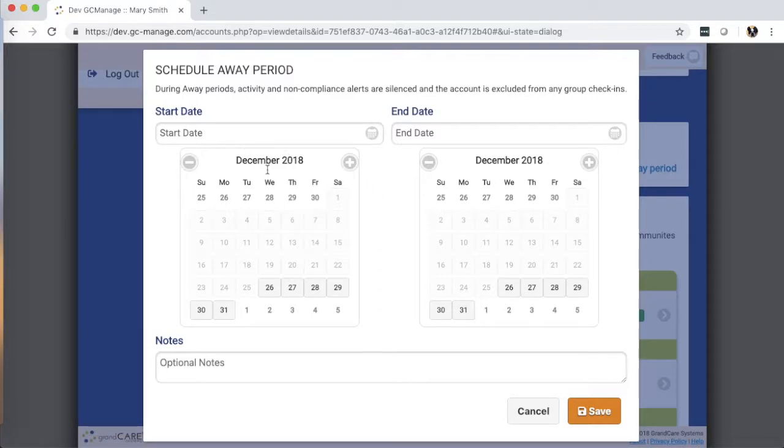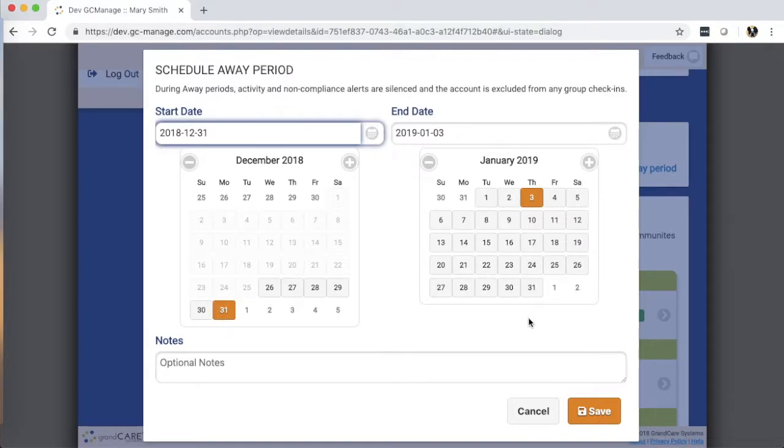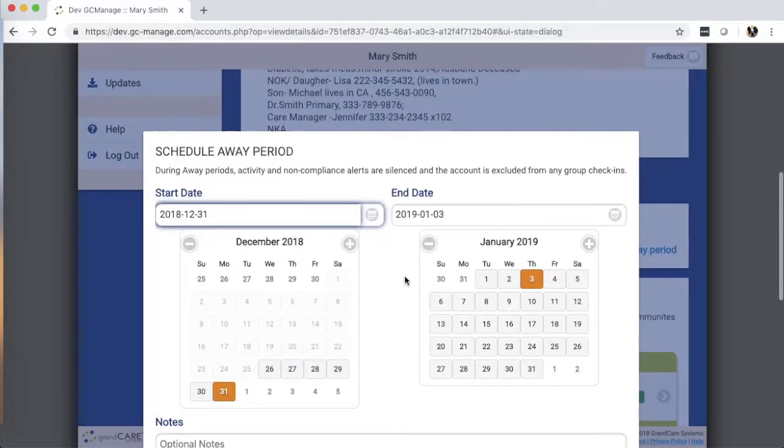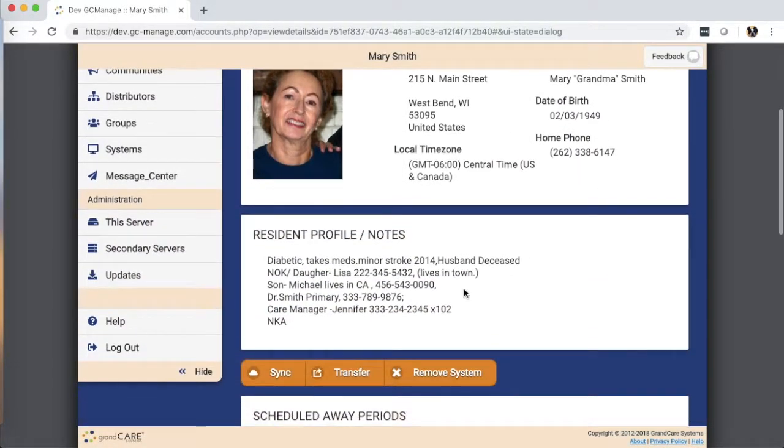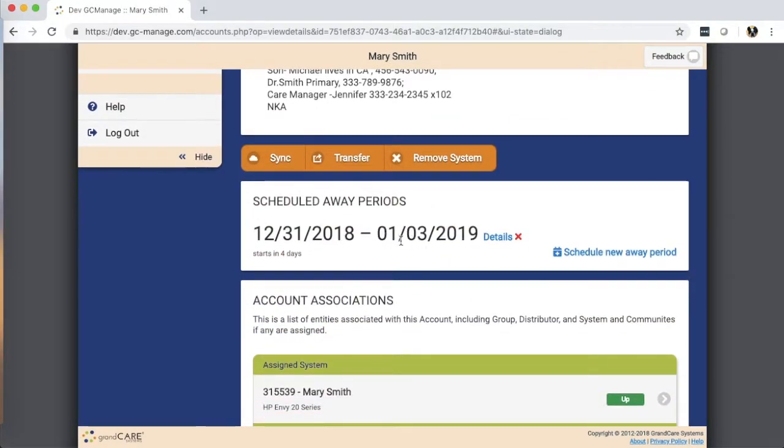And here you can see we can set our start date. We could say that maybe Mary Smith is going to be away starting New Year's Eve and then maybe coming back on the following Thursday. Now that we've set that away period, we can include some notes like maybe where she's going to be. And then save our away period. And now there it is.